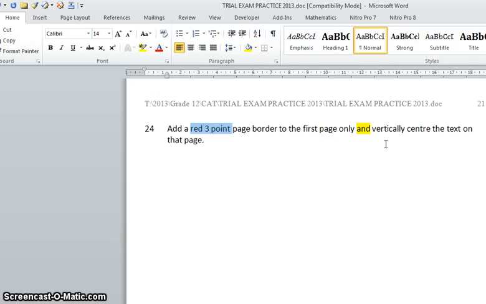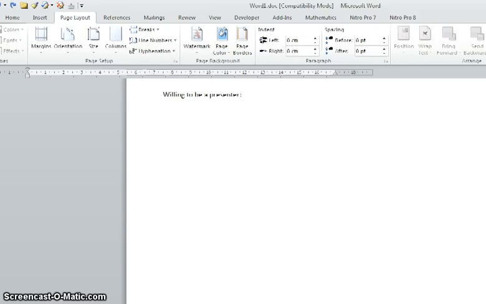Okay, and as you say, underline, shade it, whatever it is, just to highlight all the things that you need to do. So red, 3-point, page border, first page only. So let's worry about that first of all before we consider anything else. Where we're going to go. Who we're going to call?